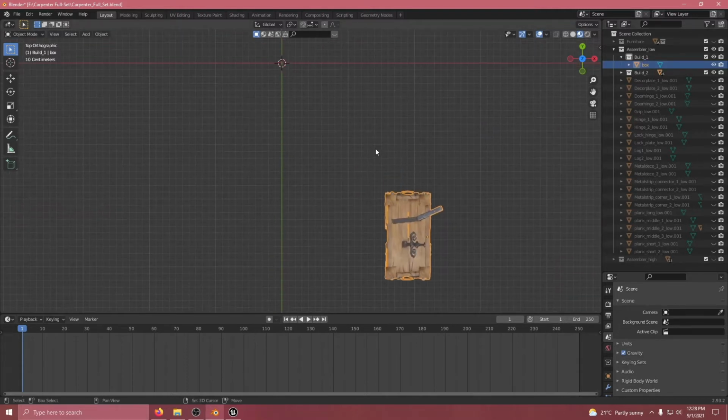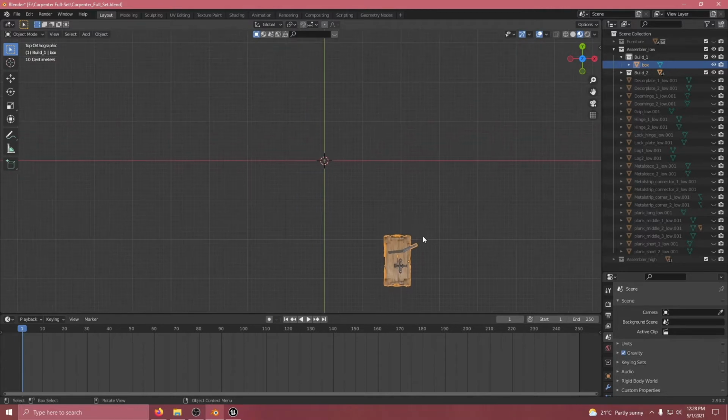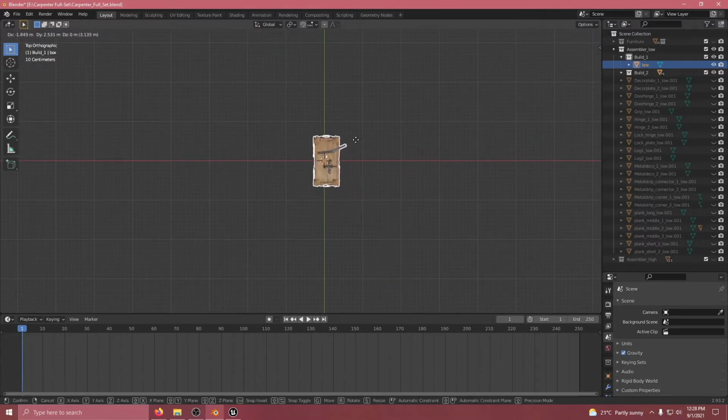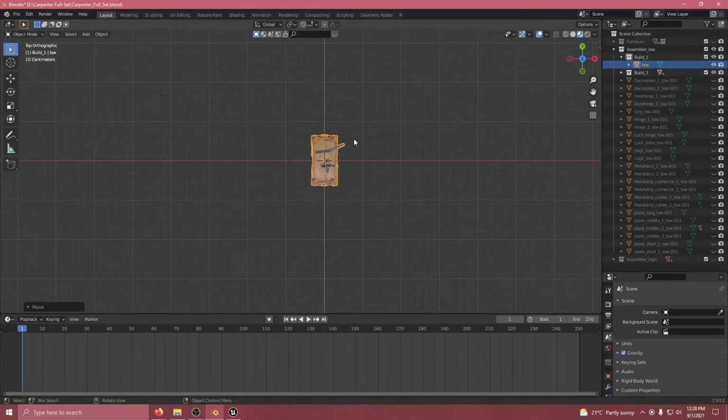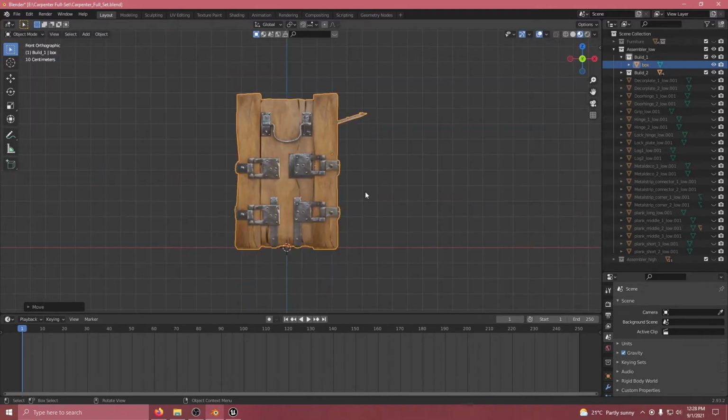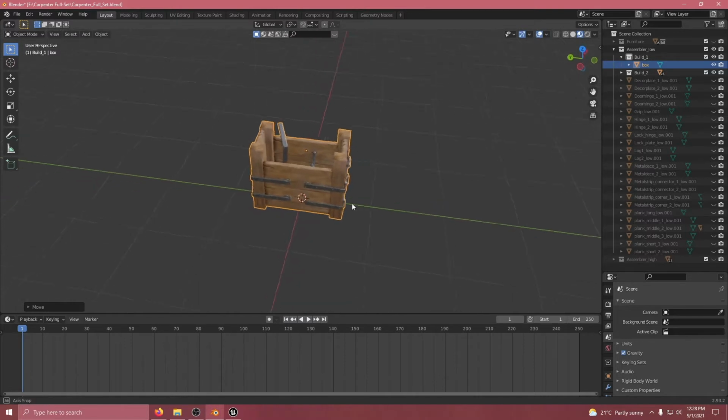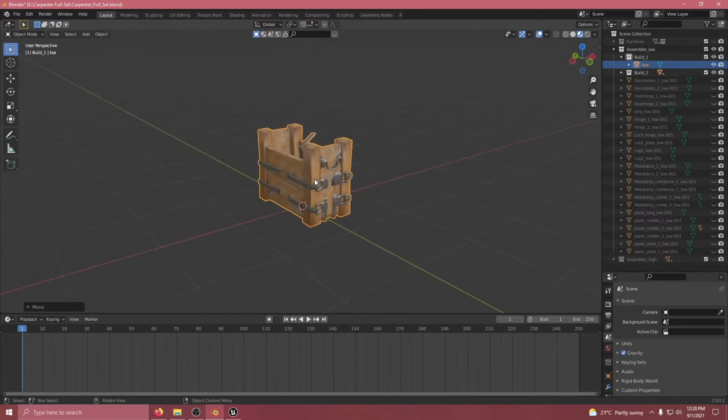And before we export it, I'm just gonna click 7 on the numpad, then click G and move this box in the middle. So I'm doing this so it is nice and centered in Unreal Engine.